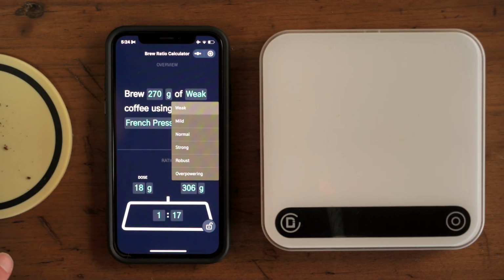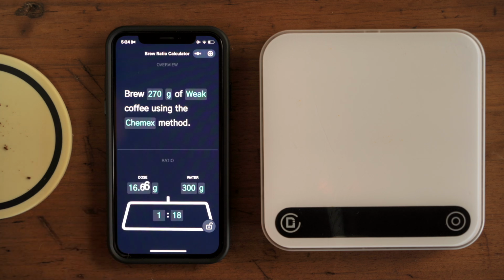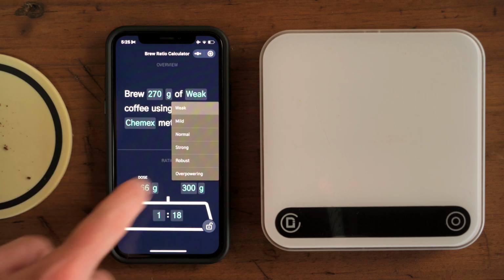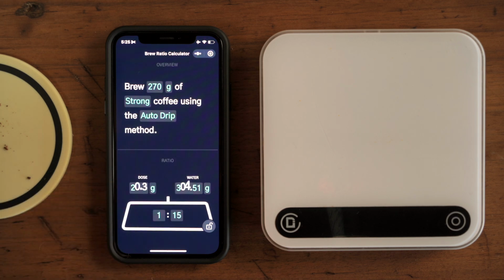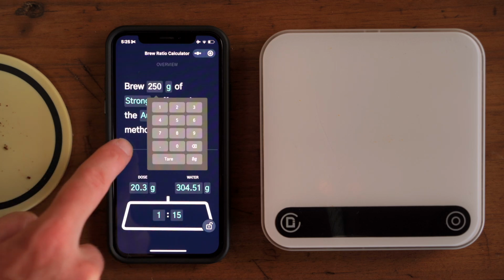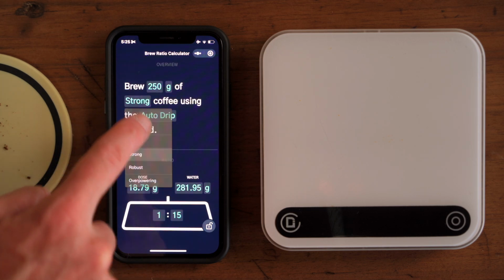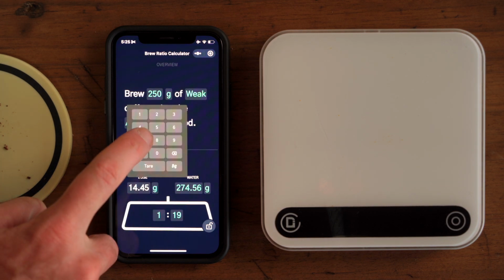The strength and brew method behave like presets. So choosing a brew method or a strength will suggest an appropriate ratio and then give you your dose and water based on your chosen yield. So for example, I want a 250 gram yield for a weak auto drip. Adjusting the dose or water will update the ratio.